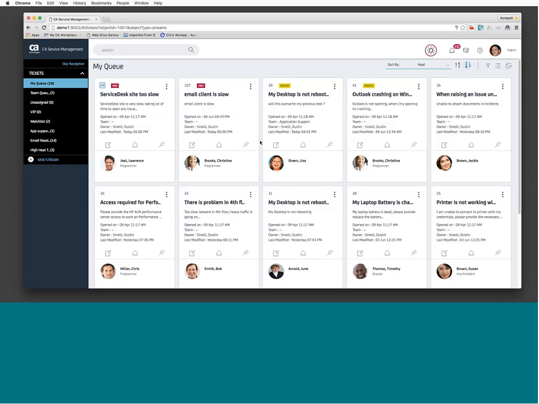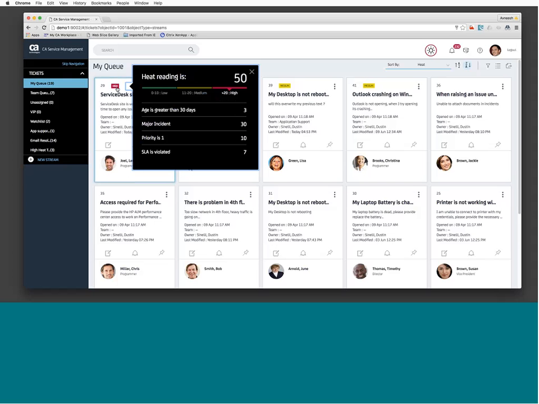This card view is the new view that we have implemented as part of xFlow. And the idea behind having this card is to provide the context on the ticket. So as you can see here, there is something called heat right up here. Now, what does this mean, high heat? Let's get in there and see what this is.